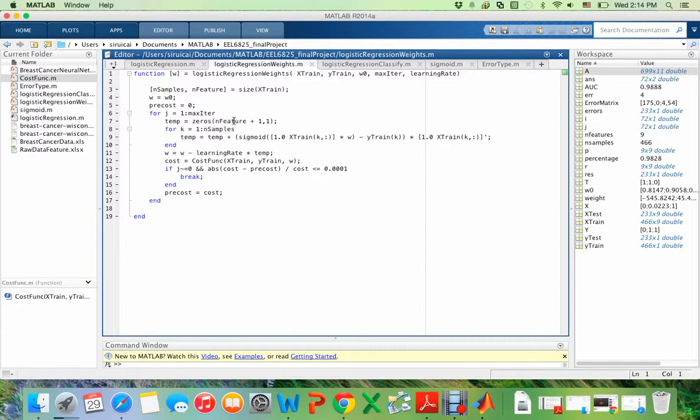And inside here, for each sample, I'm summing together the sigmoid function times the weight factor, that is the hypothesis function, minus the real value. The actual value is the Y train, and then times the X for the specific sample. And then this is going to give me the stepping for the W factor, and W is the initialized W plus the learning rate times the total amount.